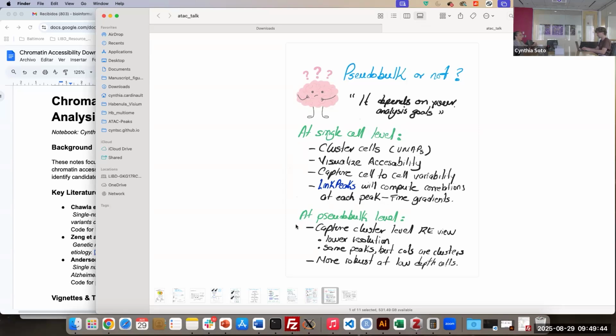Now, if you are thinking at the cell-type level, what you are doing here is basically capturing cluster-level differences. You want to try to trace regulatory elements that are present in different cell types. It's a lower resolution, but you can carefully identify this kind of relations. And it's more robust if you have low counts or low depth cells. So it depends on the data.